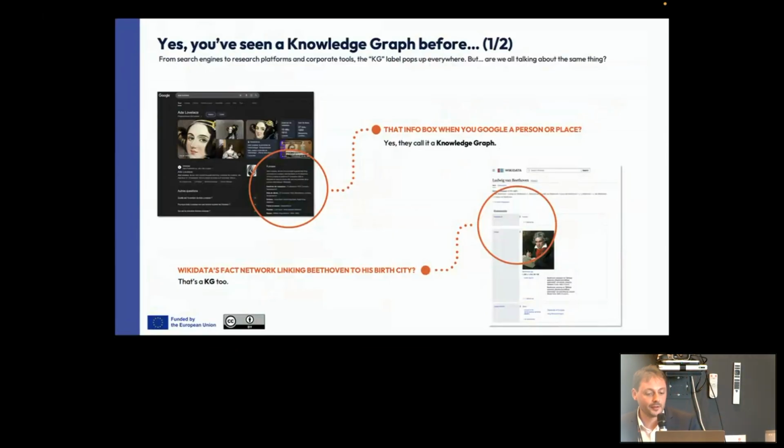When you search for someone, like in this example, Ada Lovelace, you don't just get a list of blue links anymore. On the right side of your screen, you also have a little box with her portrait, her birth, some dates, main achievements, etc. This is not a Wikipedia page copy-paste, it's the Google Knowledge Graph at the core. So a network of facts connected together in order to produce this overview. Then we also have Wikidata on the right.